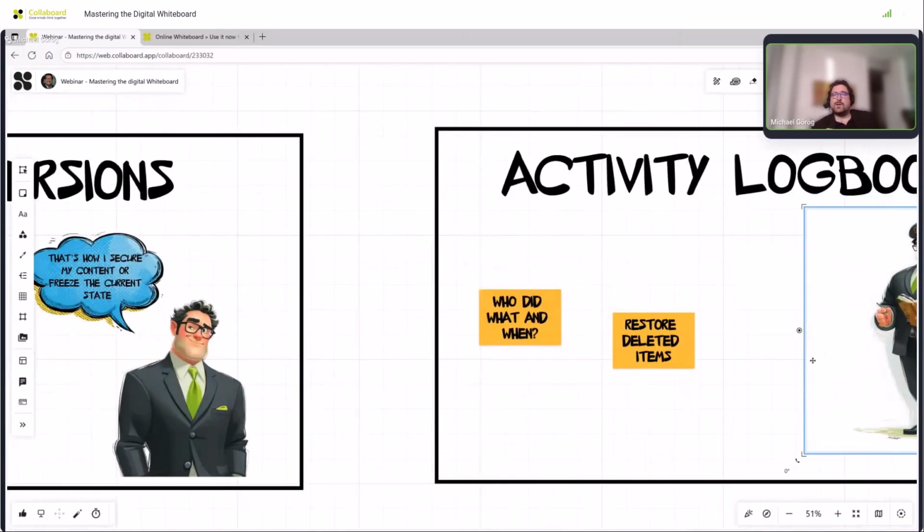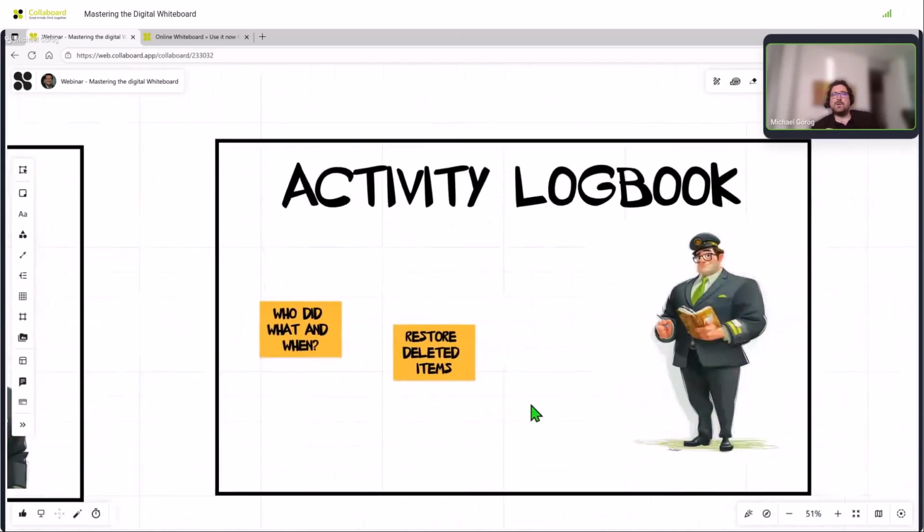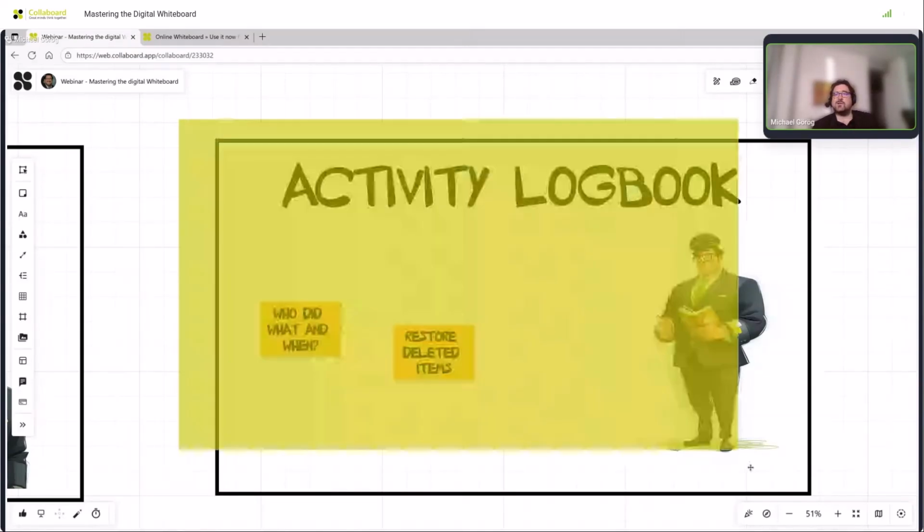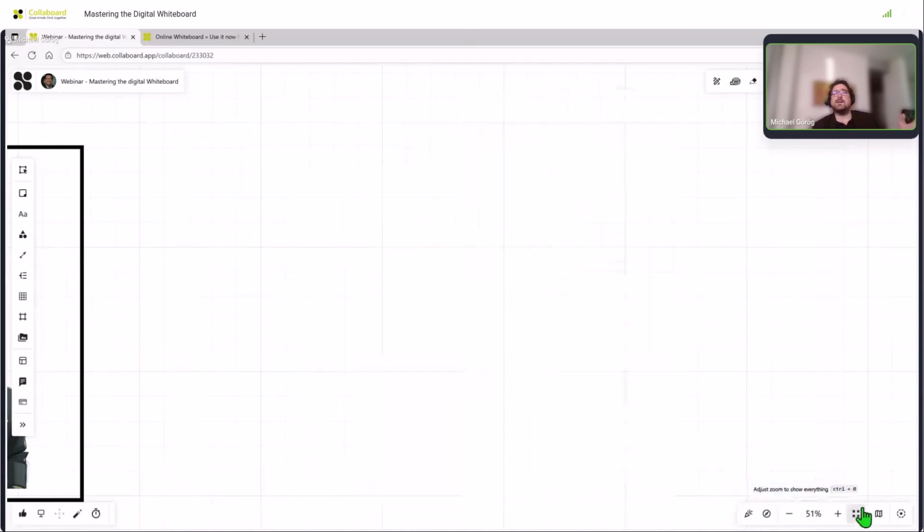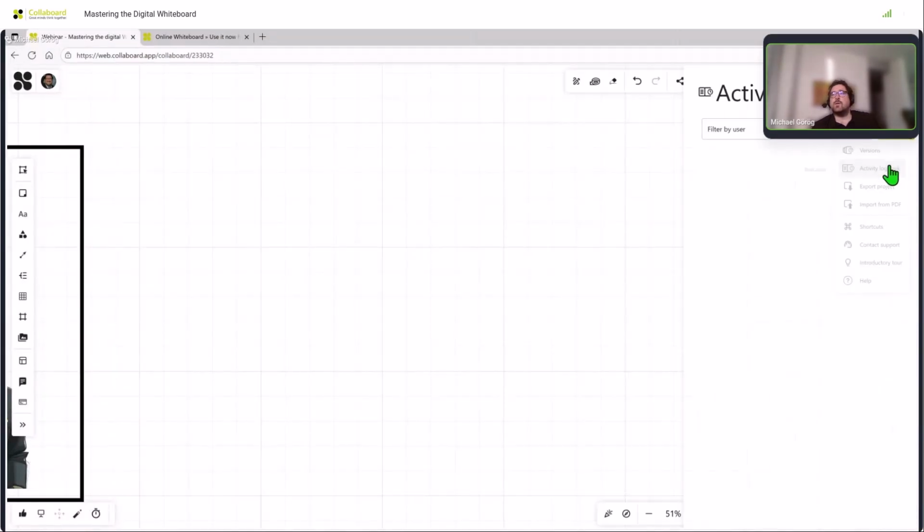Now let's assume we're doing these workshops. A lot of things happened on the whiteboard. So first of all, maybe I would like to know who has done what on the board. And it could be that someone by accident just selected everything, deleted it, and now it's gone. Okay, how do I get it back? So for these purposes, we have here the activity logbook.